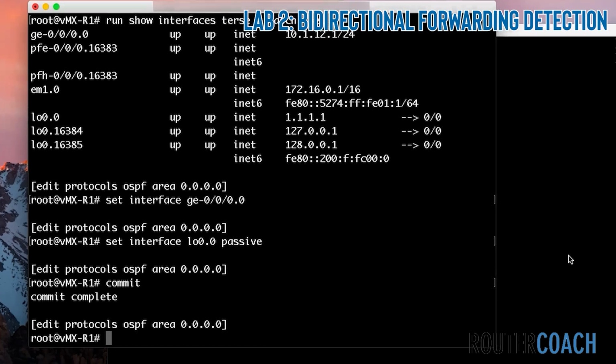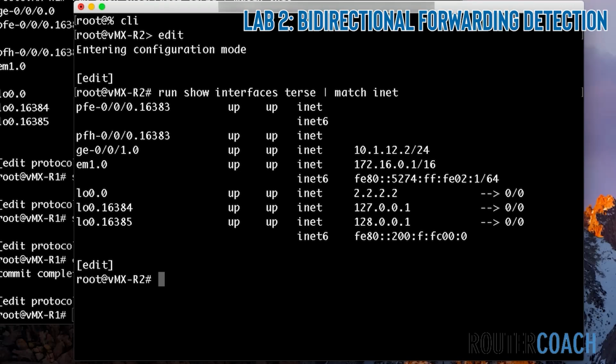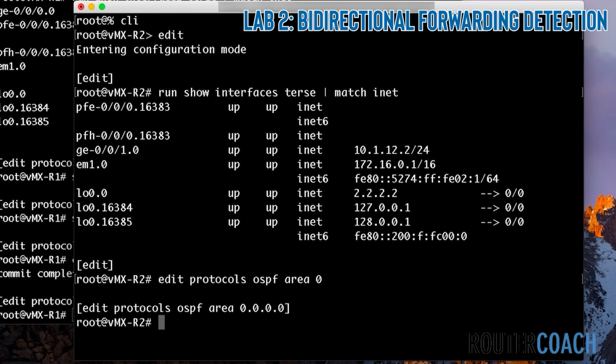and do the same on R2. And show interfaces terse match inet. ge-0/0/1 over here and lo0. Edit protocols ospf area 0. Set interface ge-0/0/1.0.